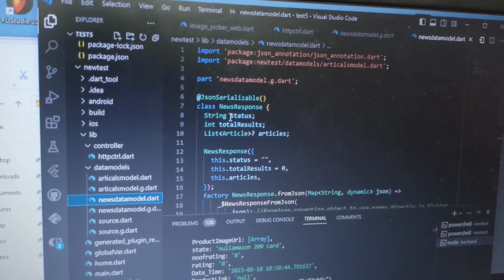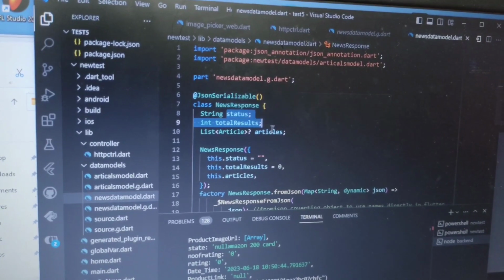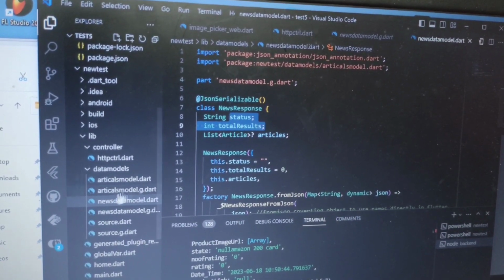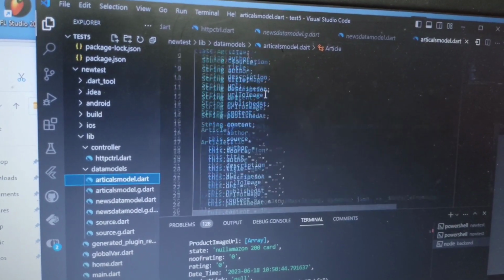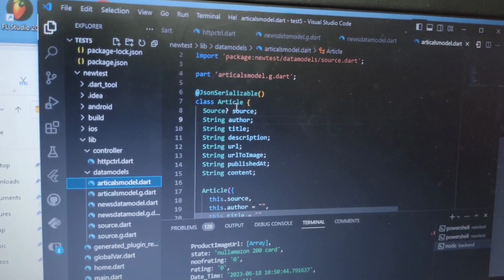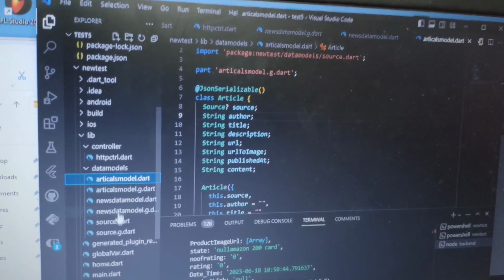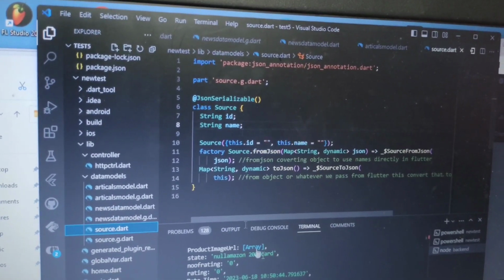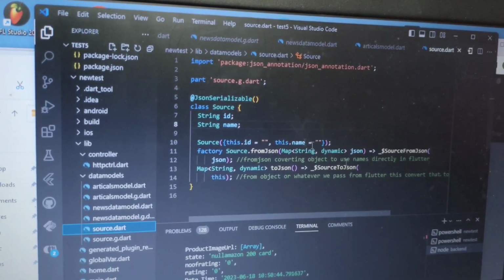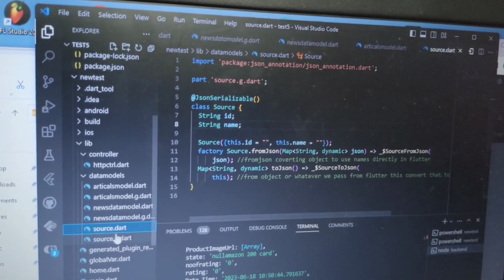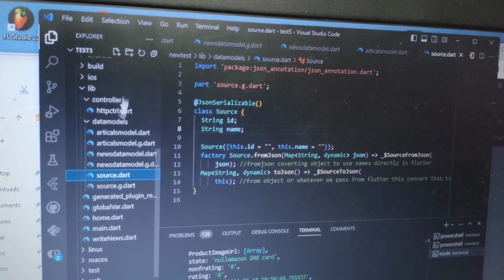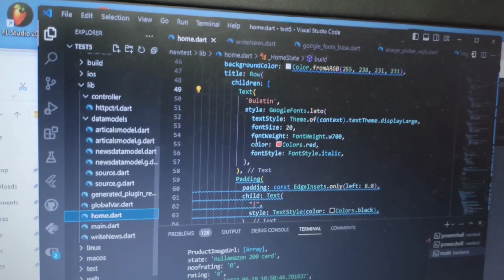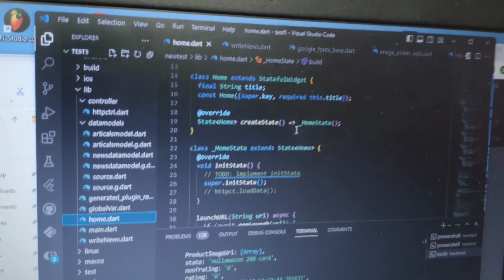First I have the news data models. From that I got three variables like status, total results and articles, which also have subcategories. So I have created another model for articles. You can see source has a subcategory, so I have created all those files and used from JSON, to JSON, from JSON to map string, or from map string to JSON. And then using those data models and this controller part, what I have done in the view part, view basically the layout part or the UI part.